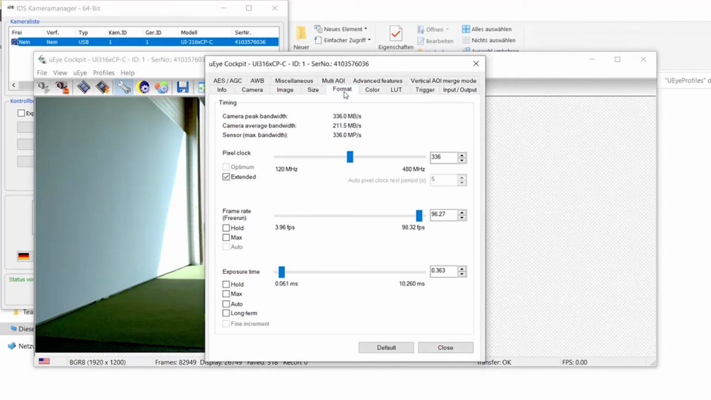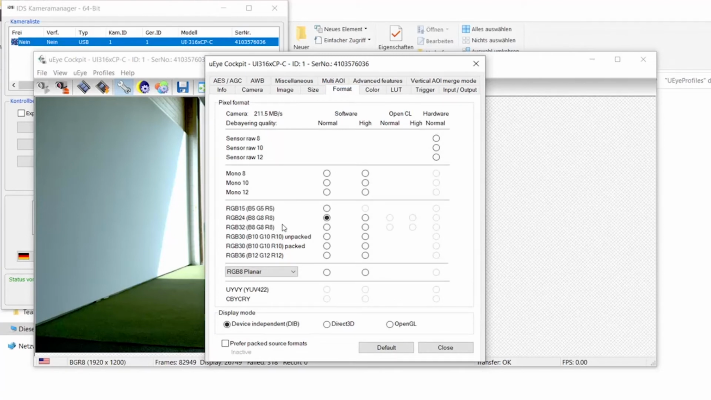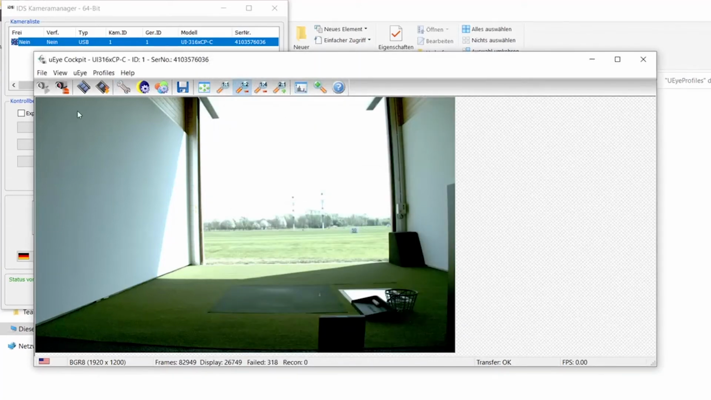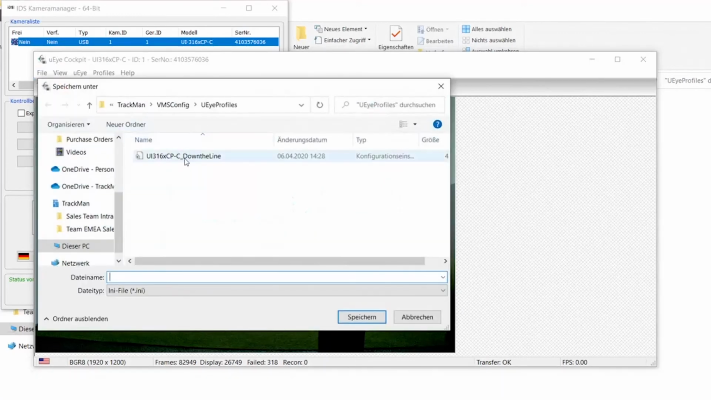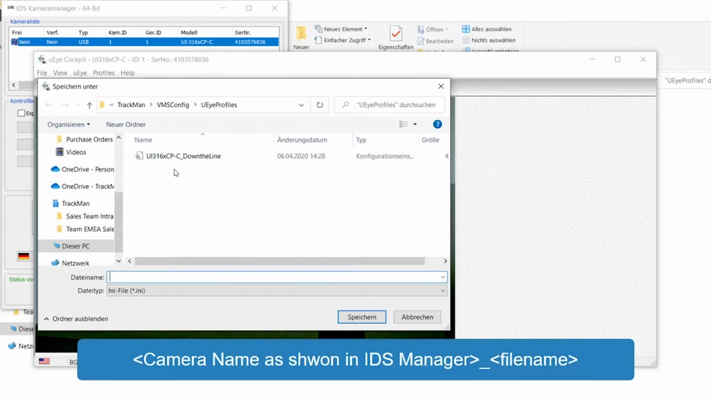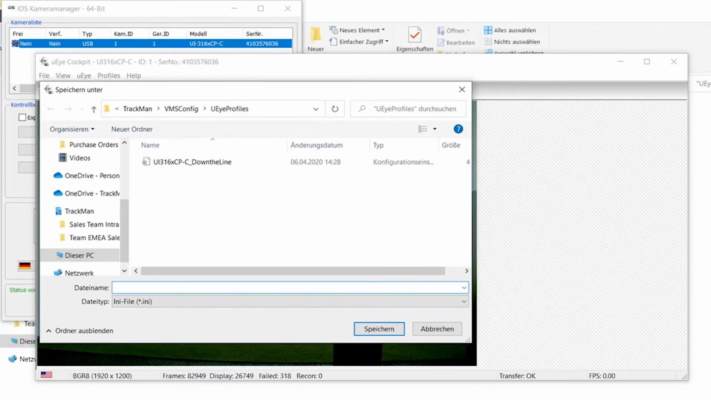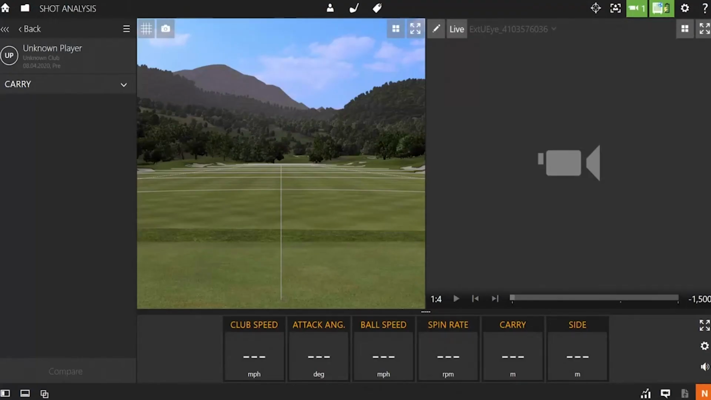After this, we check the format as well. There you can see, okay, we are on the right conditions. RGB 24, and then we can close it. We just save the parameters to a file, which I did here already, and which is very important that the name of the camera is set first. So in this case, you see, and then you can do a bottom line and call it whatever you want. In this case, we do it just down the line because it's a down the line camera. Write it down here and save it. Important for saving is that you are in the right folder. So we just created it before in TrackMan, VMS config, UI profiles, and there we save it. Save the profile in the right folder.